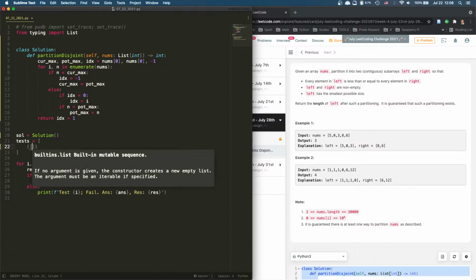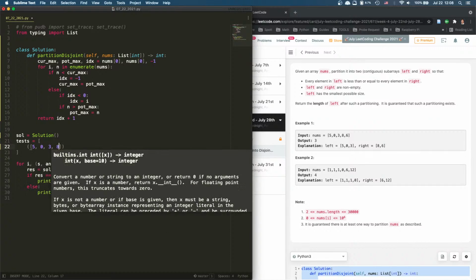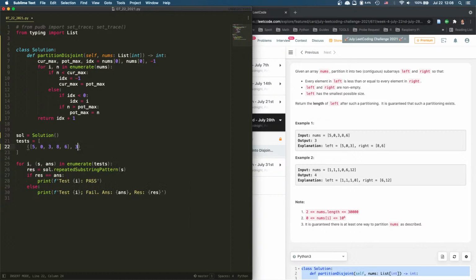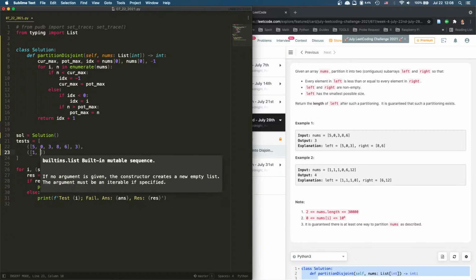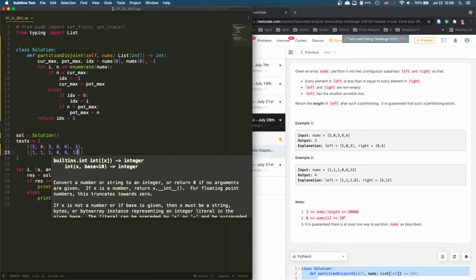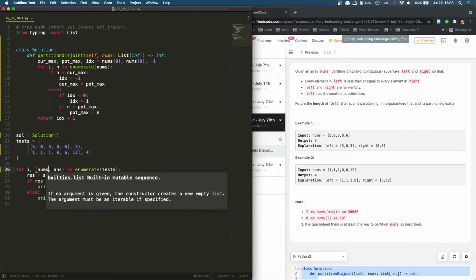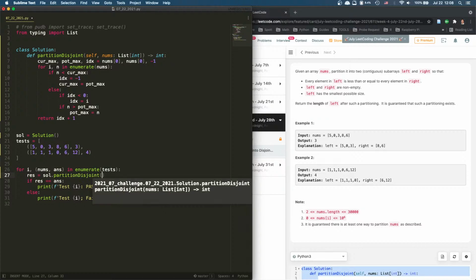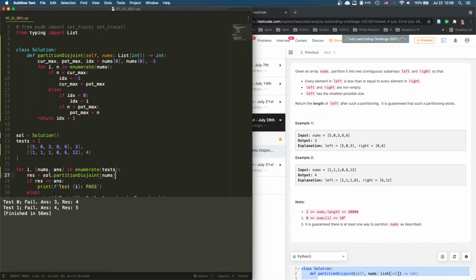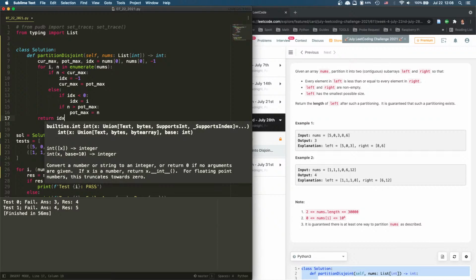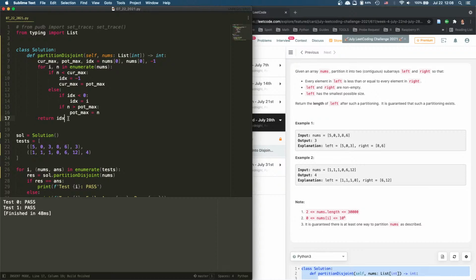Anyway, so this is the first test case. 5, 0, 3, 8, 6, 3. Next one is 1, 1, 1, 0, 6, 12, and 4. So references. Nums, partition disjoint nums. Check it out. Oops. Oh, index. Yeah, because index is pointing to the first possible bigger one, the bigger one. So it has to be just the index. Then we pass both. All right.